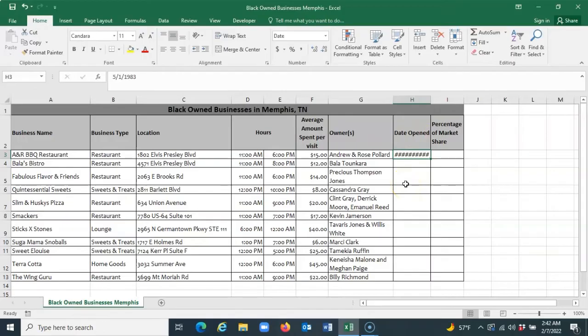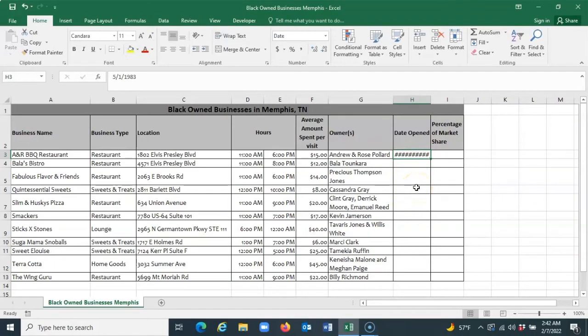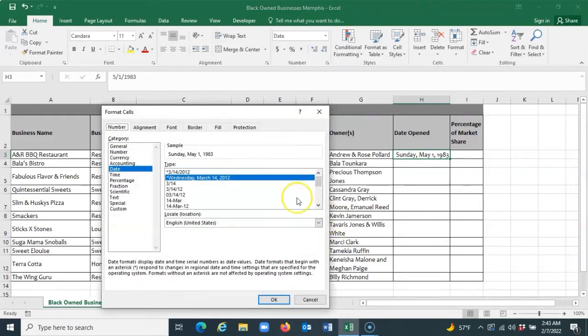But what the heck just happened? There's a bunch of hashtags here. All this is saying is that the current cell that I have isn't big enough to display the data that is inside. So if I come up here to the H column and double click, now it shows the full data. Now you can play around with this and make it look however you like. So if I go back to the number group and I click on more number formats, you can see there's many different ways to format a date in Excel. I'm just going to stick with the month, day, and the year.